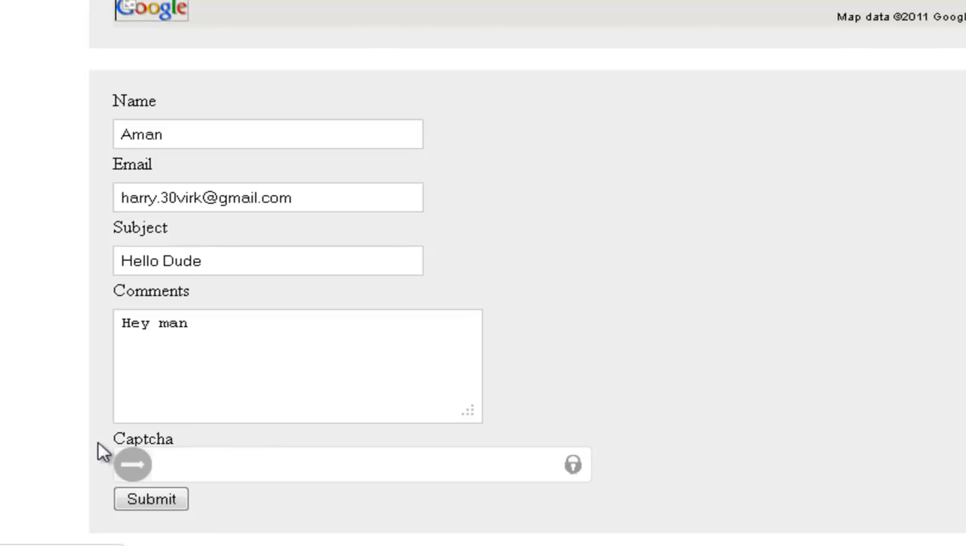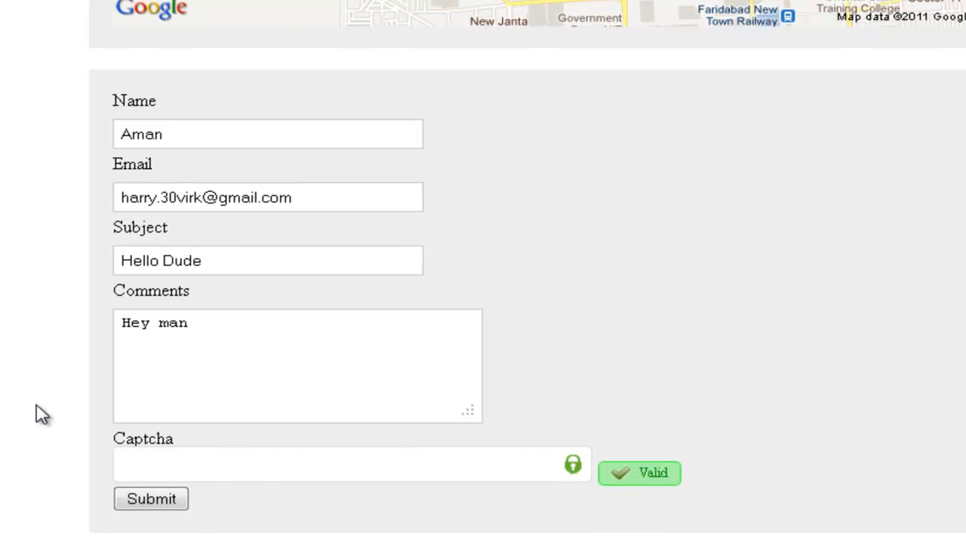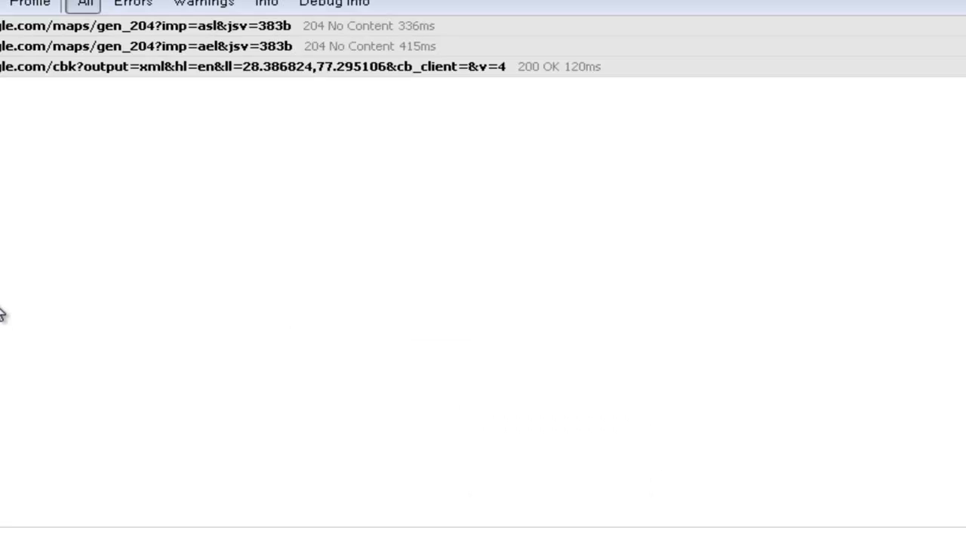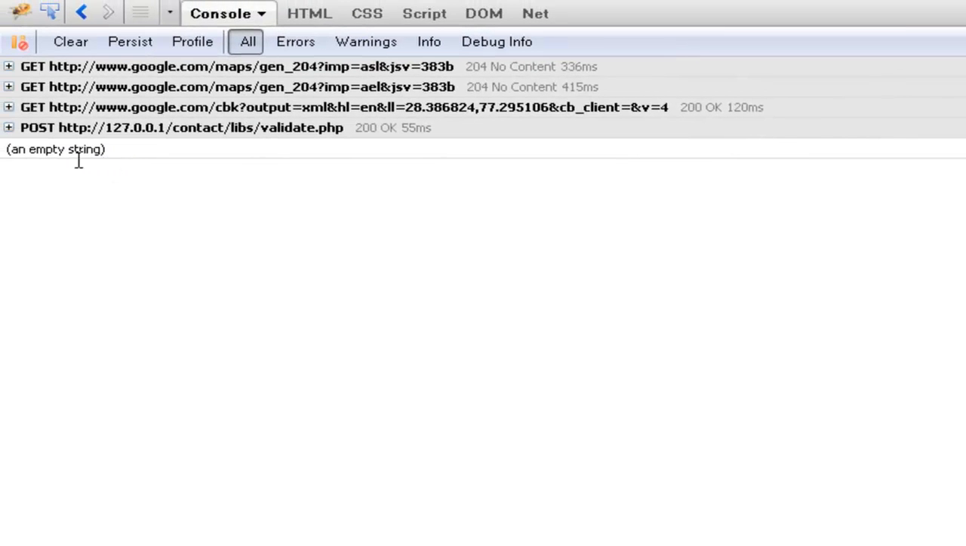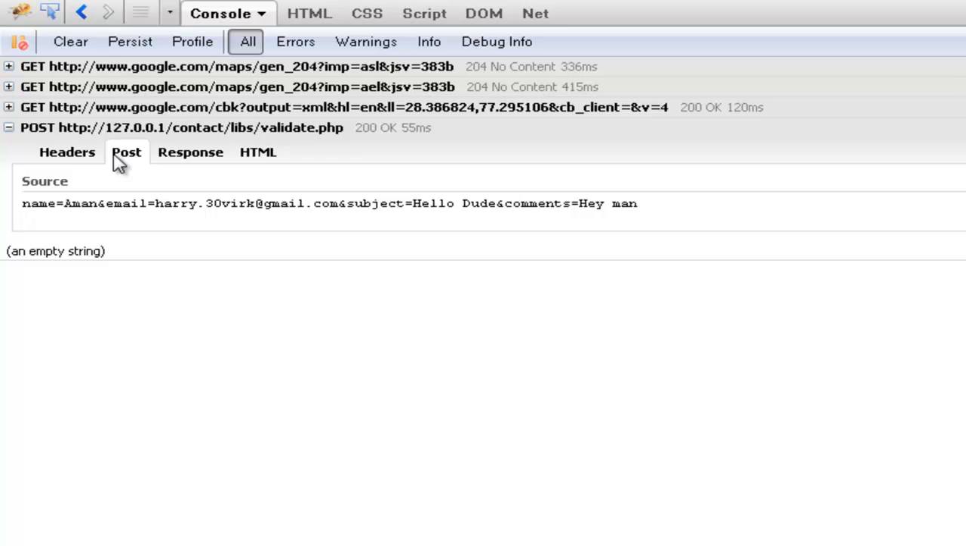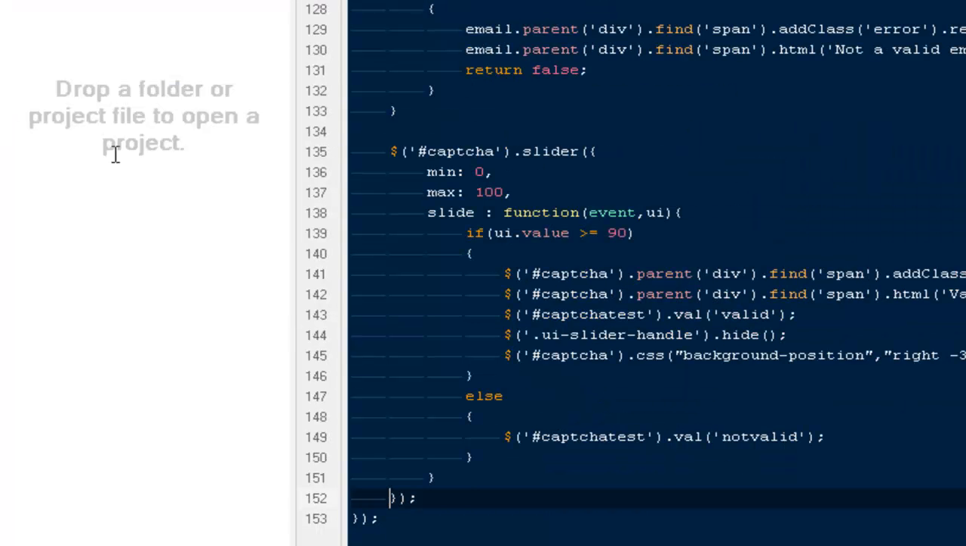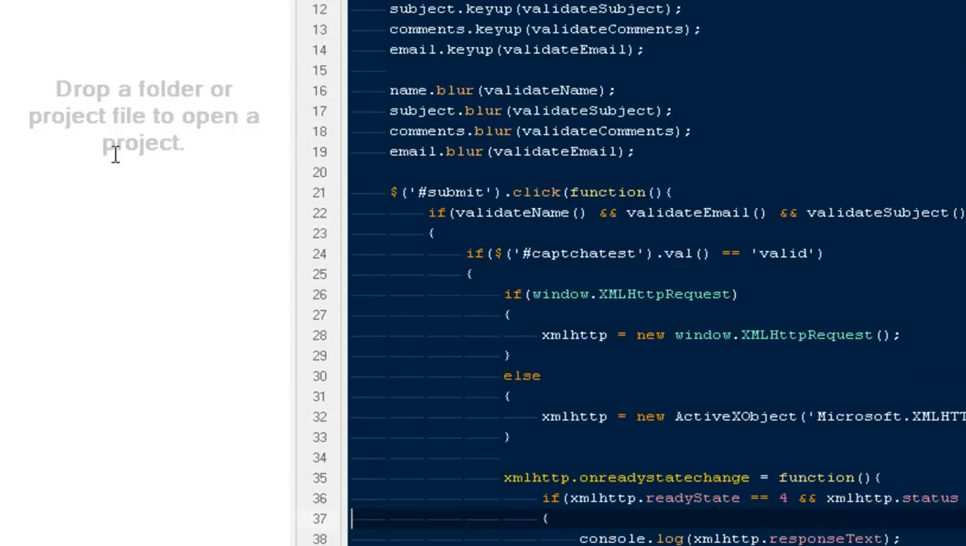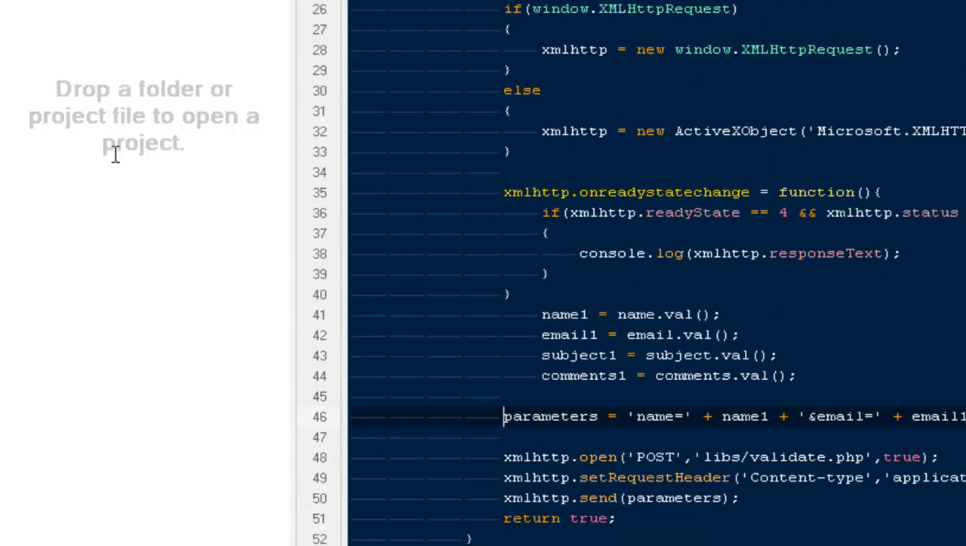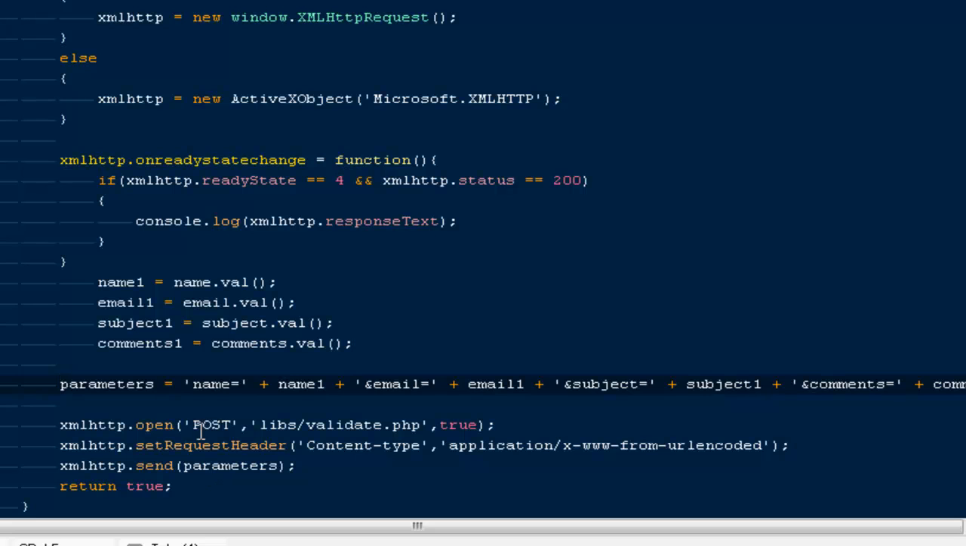Come back, refresh this page once again. We already have data pre-filled out here. I'm gonna run my captcha validation, and then I'm gonna hit submit. Let's see what happens. Open the console. It says an empty string. Let me check it out. Name is equal to name, email equal to email, subject equal to subject, comments is equal to comments, the method is post, the content type is form. Okay, my spelling is wrong out here. I'm saying form, not from. That was my problem, and that's okay.